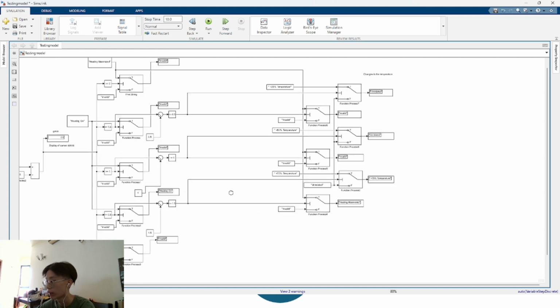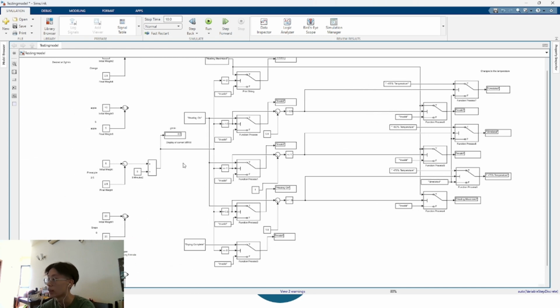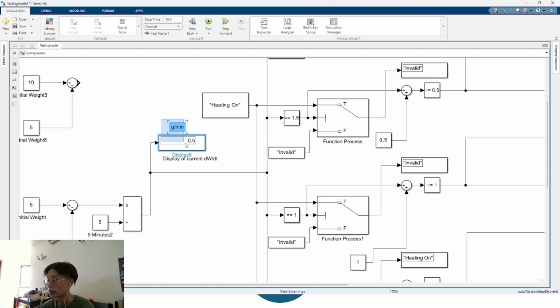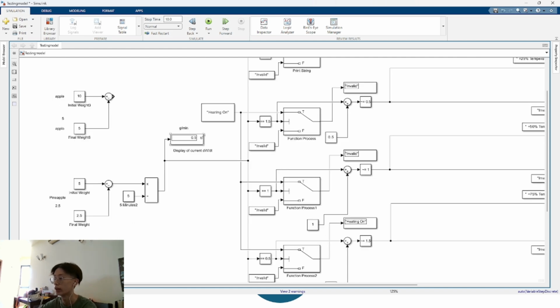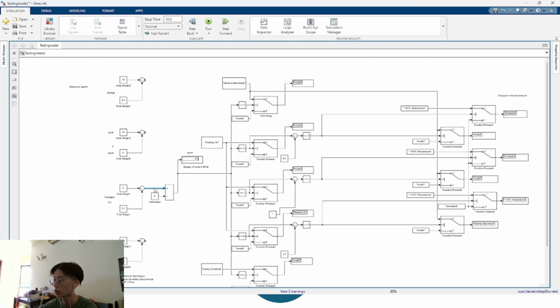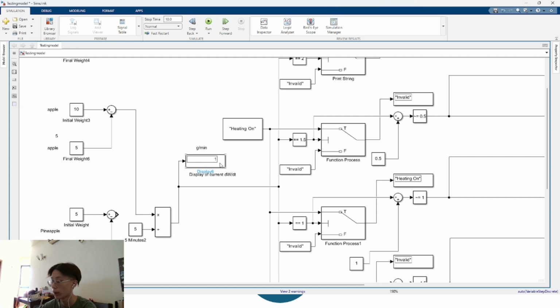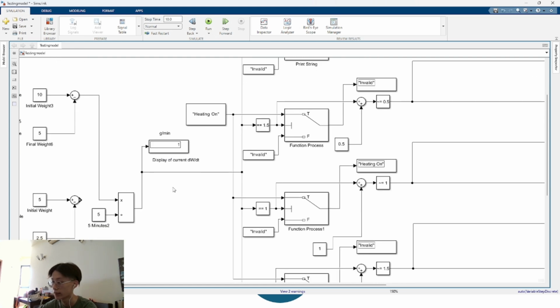So why is it 75% temperature? Because the gram per minute is very low at 0.5, which means we don't really desire this weight change over time. We desire higher weight change over time, so the increase of temperature needs to be higher. Next, let's test something that has higher weight change over time, like this apple. Let me run it. The weight change over time is 1 gram per minute, which is higher than the previous sample.